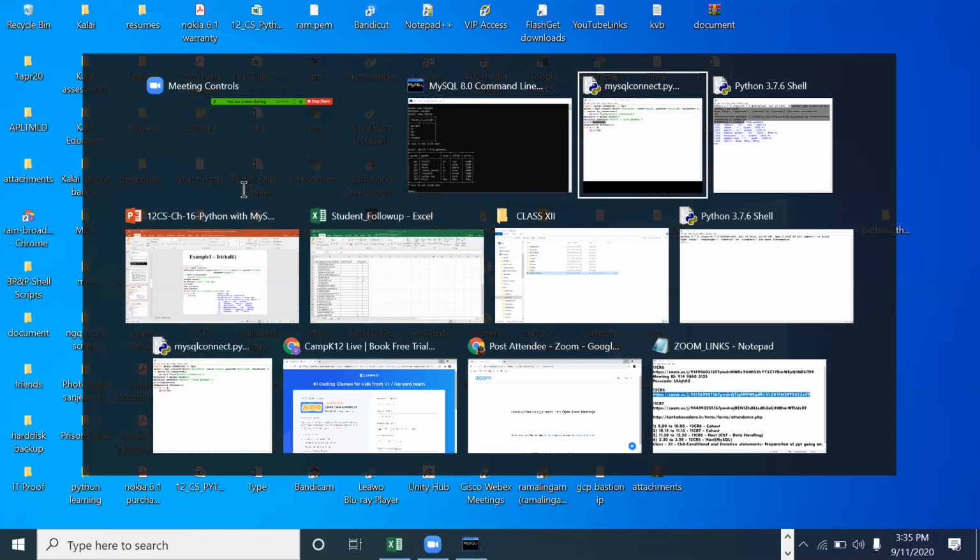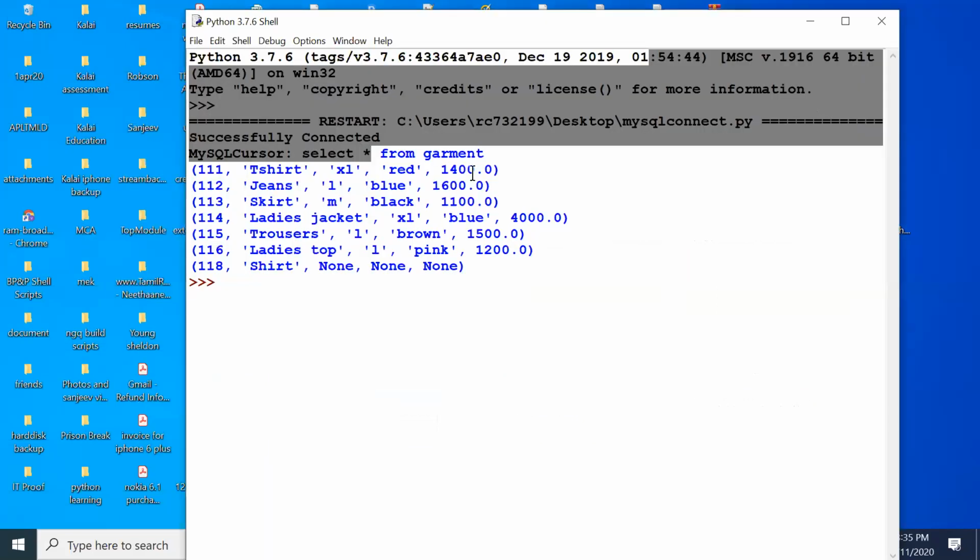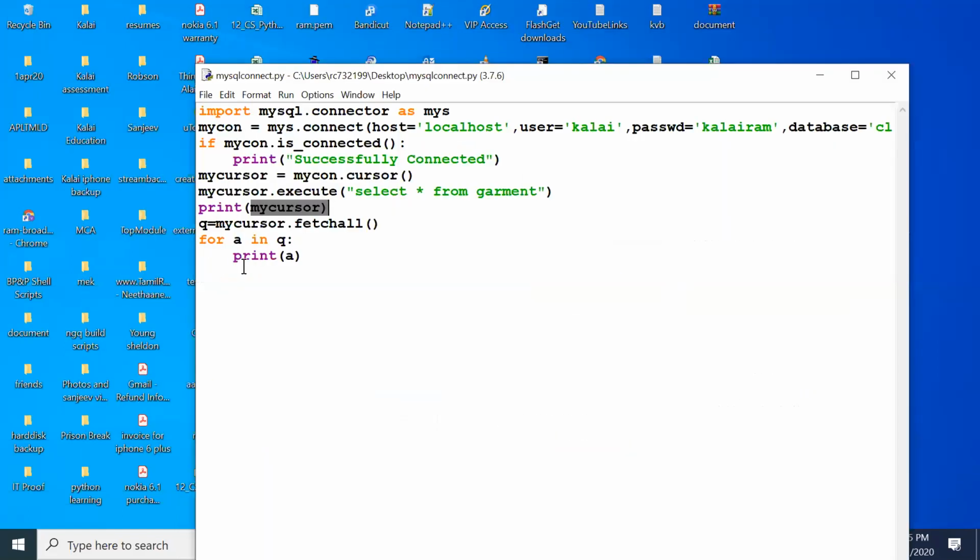And then what are all the details that were present in the table? It is displaying them as tuples. Because I used a for loop, it will display neatly. So if you remove that for loop, if I just comment it, you can also simply give it like this: print q.